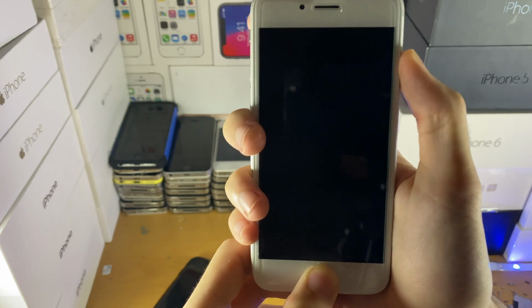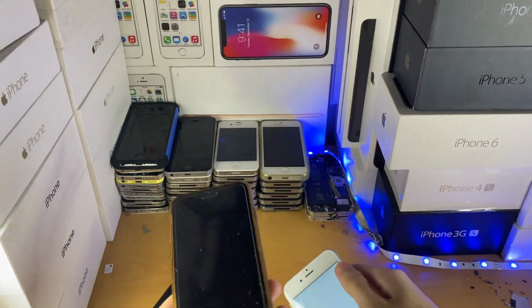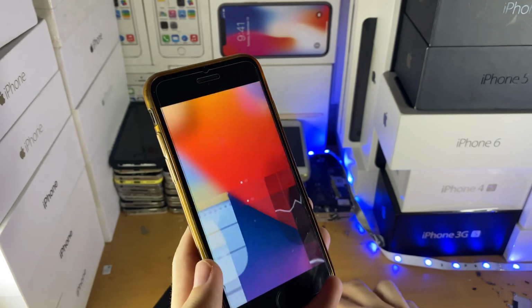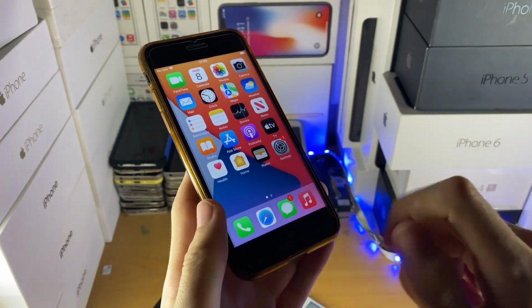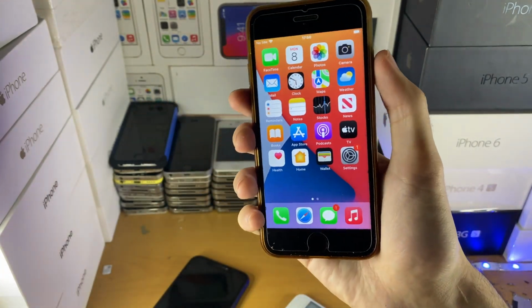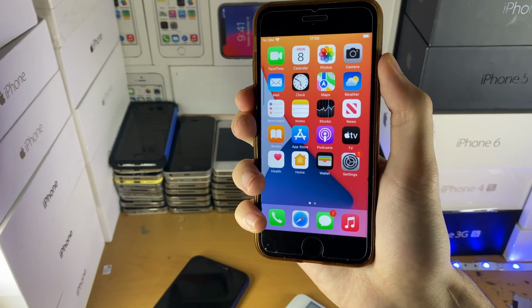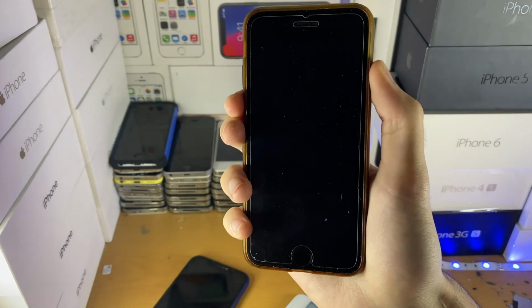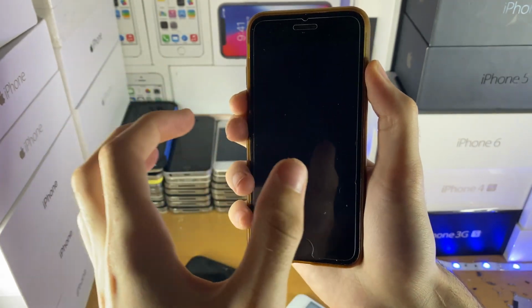Now, if you have a capacitive home button, that is a home button where when you click it, there isn't a physical part being clicked, but you get a haptic touch feedback, you just want to hold down the power and volume down buttons together until you see the Apple logo. Once you see the Apple logo, release both buttons.